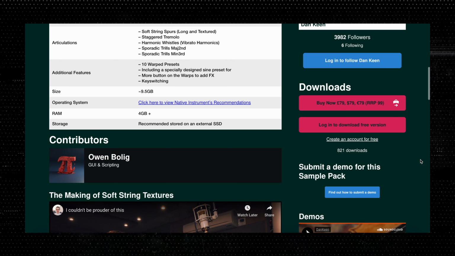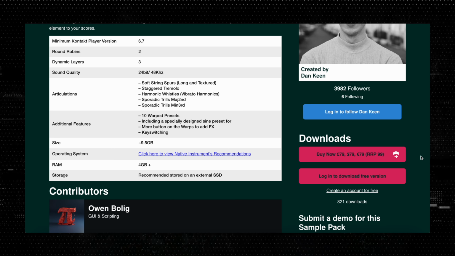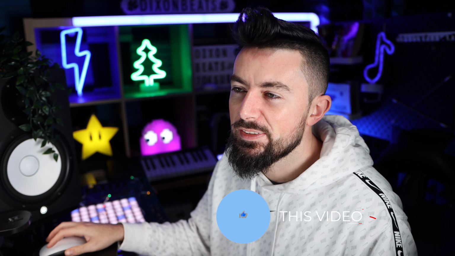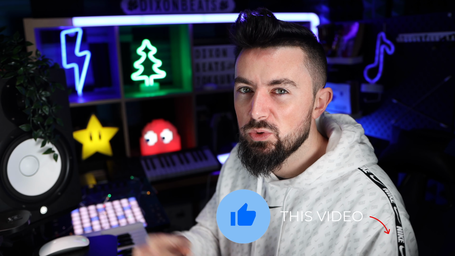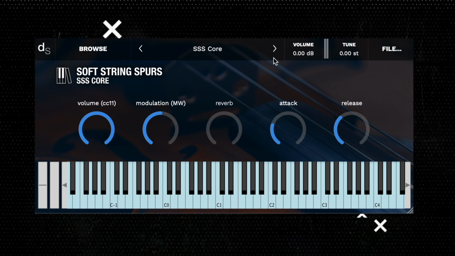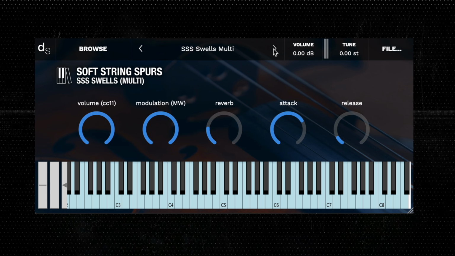So the full library is £79, euros or dollars, but we're going to be checking out the free version of it. The library does run inside of the free Decent Sampler, so you will have to download the free Decent Sampler and then this library. I'll package everything in the description below as well, so it's all in the same place for you. The library comes with the core, the harmonics, and the swells multi.